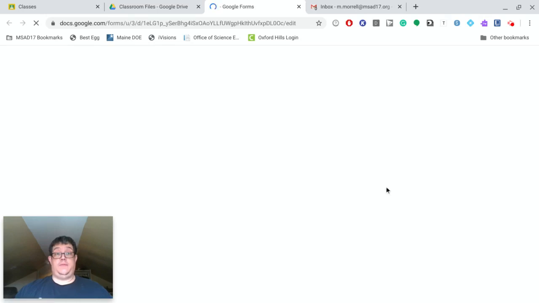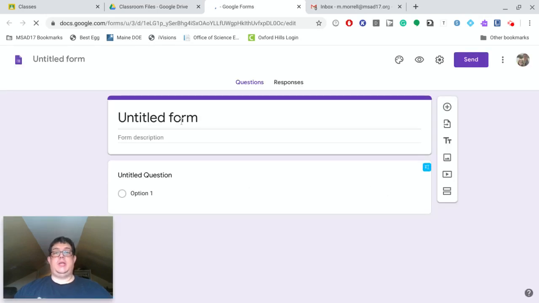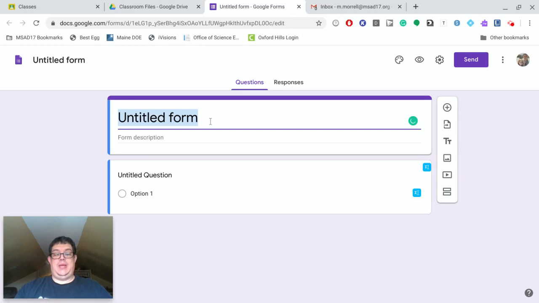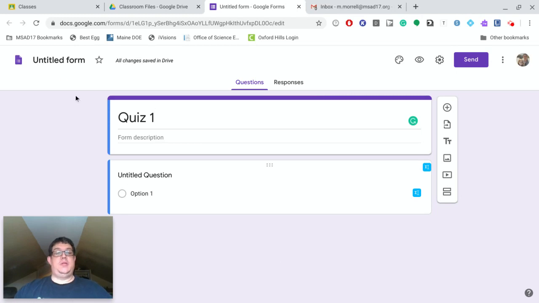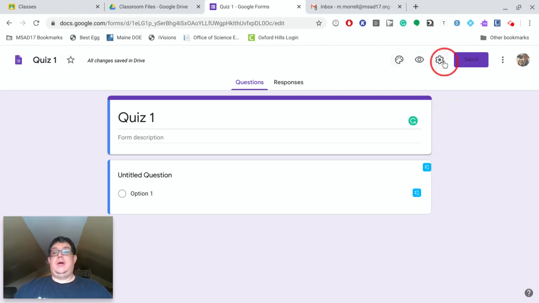Okay, and so from here, we're just going to give it a title. There are some templates for Google Forms that you can use. I like making my own only because sometimes they're a little bit different from each other. And instead of deleting what's already there, I can just type in my own stuff. So first, I give it a name. We'll call it Quiz 1. I'll make sure that it's going to be labeled Quiz 1. And now I want to make it a quiz.